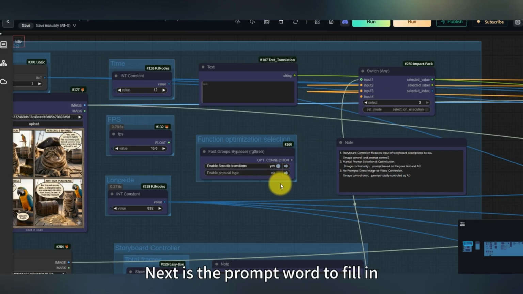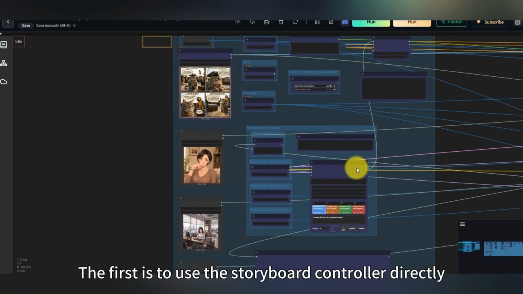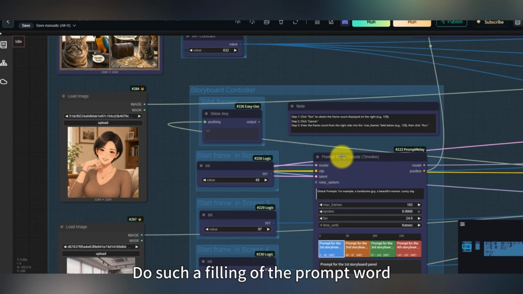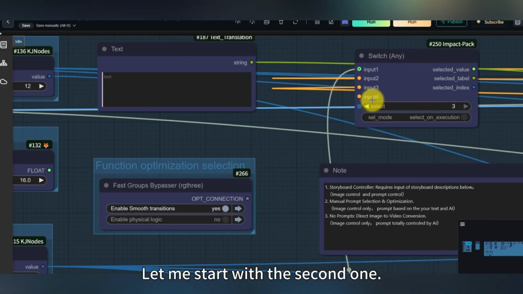Next is the prompt word to fill in. There are 3 ways to do this. The first is to use the storyboard controller directly. That's the one below. Do such a filling of the prompt word. I'll talk about this later. Let me start with the second one.